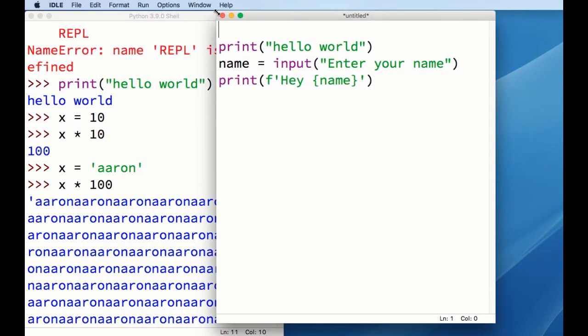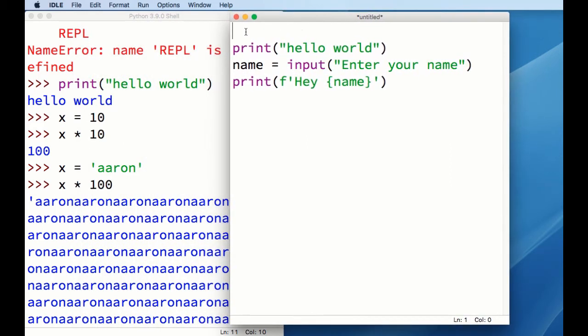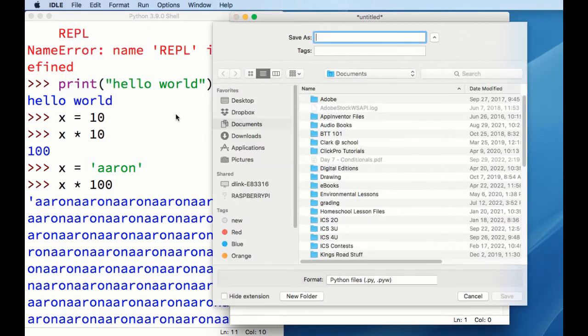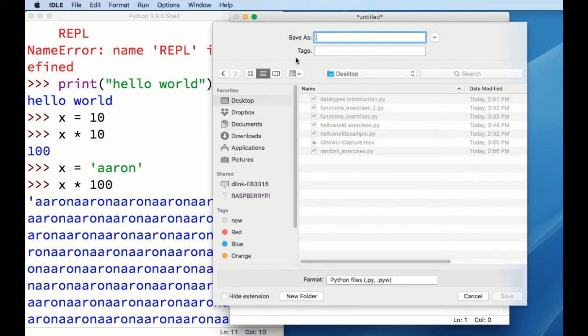When I'm ready to save and run my programs, I have to save the file. So I'm going to go to File, Save, and that'll give me the option of saving that program somewhere on my screen. I've got a few exercises or a few files here. I'm going to call it Hello World Exercises. And you'll see that the default is .py.